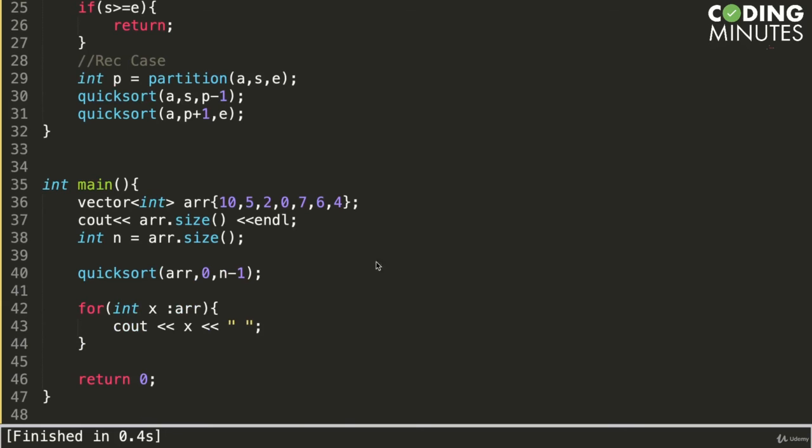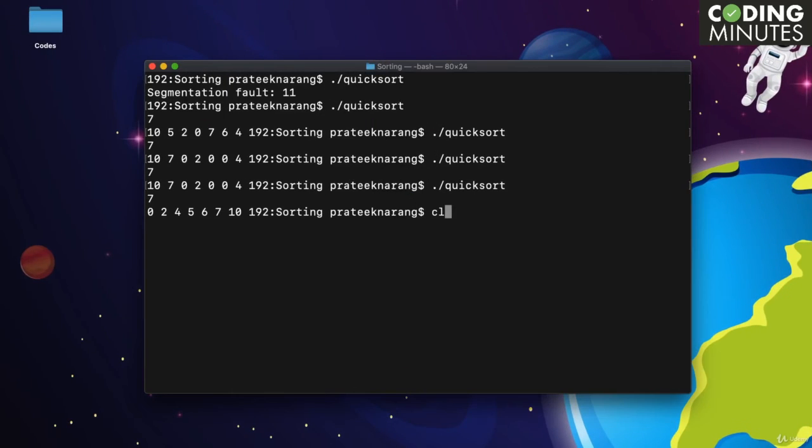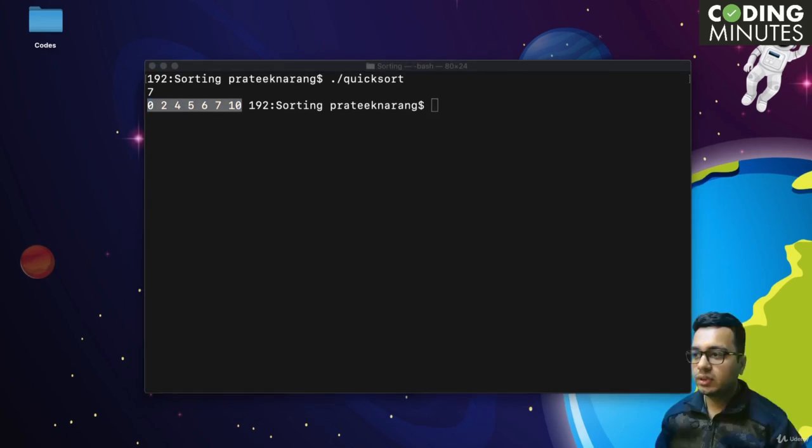Now let us build our code and try to run it. So we have quicksort, and we see that this is the output that we are getting: 0 2 4 5 6 7 and 10. I hope this is clear now, and that's all for this video. Thank you.